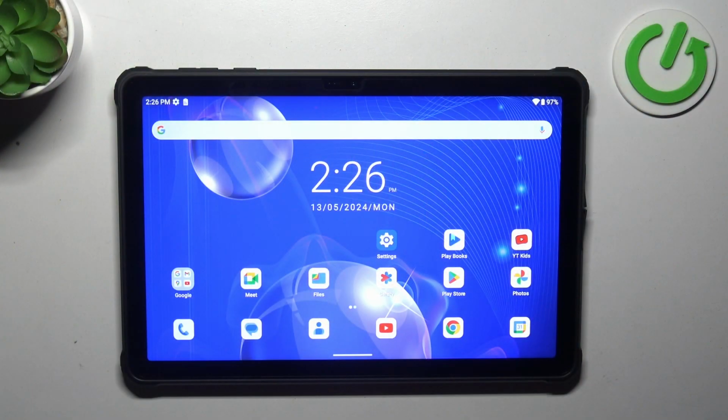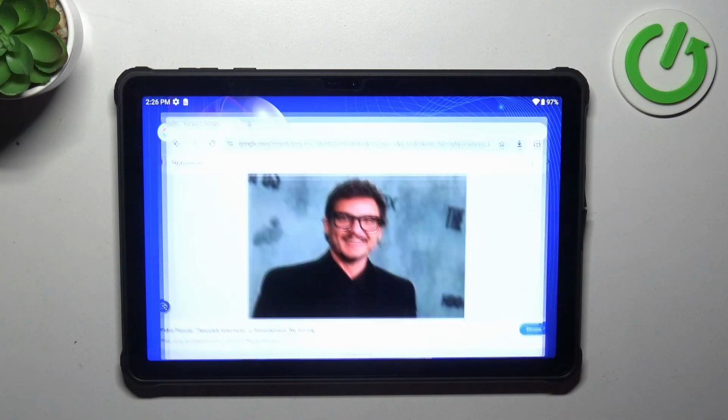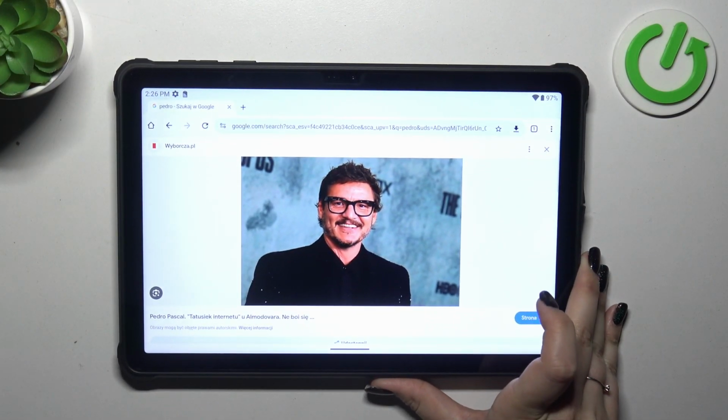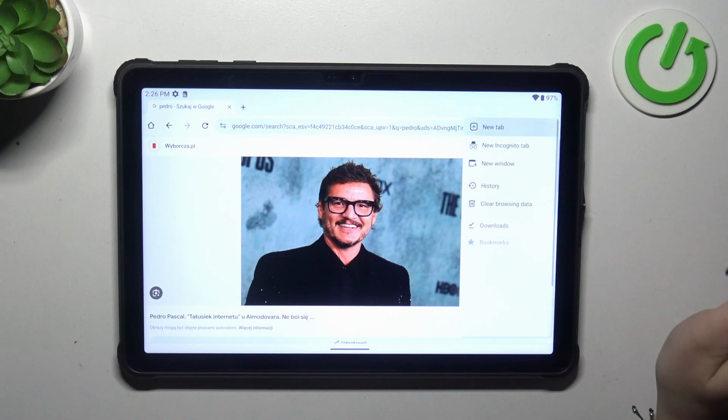So let's start with opening the browser. In my case it will be Google Chrome, so let's tap on it and then tap on the three dots icon in the right upper corner.